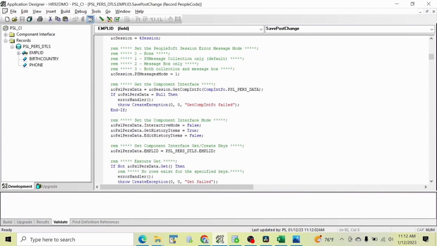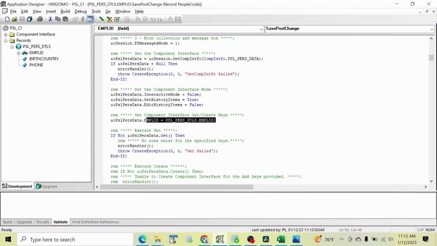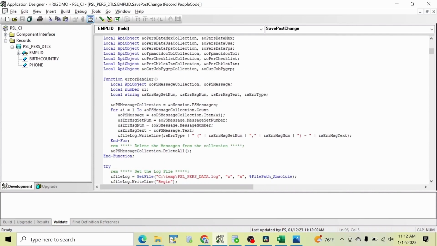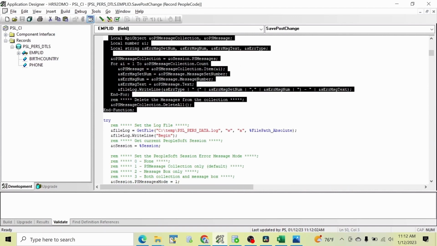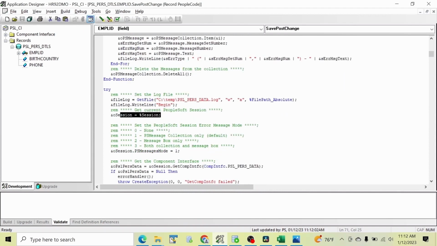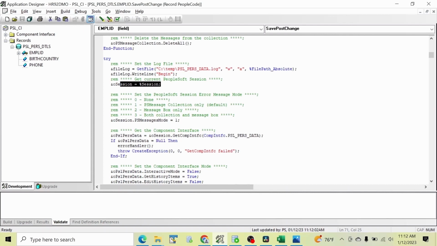So now as you see, the CI code is ready, employee ID has been matched, and next we'll go one by one through this code. First thing first, this is a default error handling code. So this is where it starts. We define the file log where all the log will be written. We create a session and session PS message mode. Also, in this session, we have to get the component interface. We provide the name of the component interface, and we write here the name of the object.